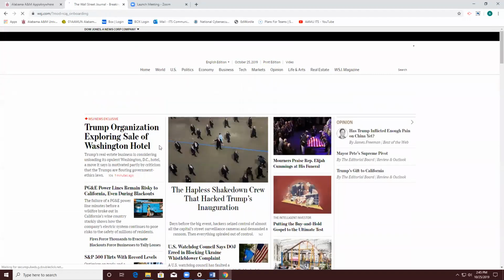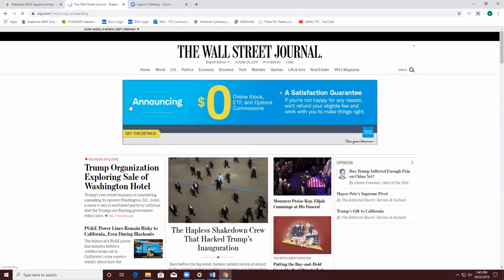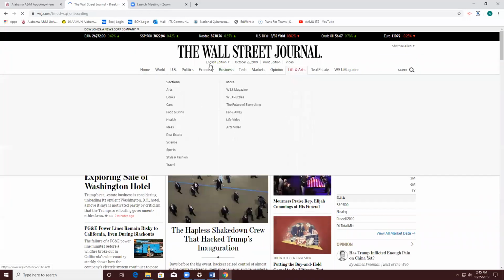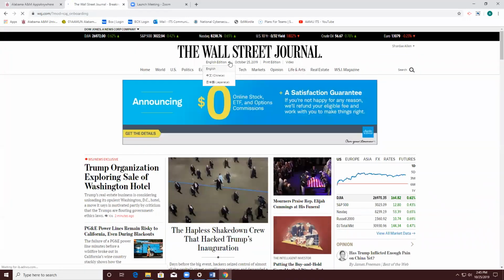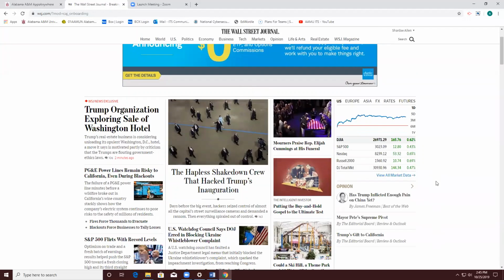Okay, so this is a customized dashboard here. You have topics along the top, and you also have the ability to see this in a different language, and that's a wonderful feature. And you can see the actual print edition. So this is pretty exciting. You have world news and financial markets and political information, and of course the market, all at your fingertips.